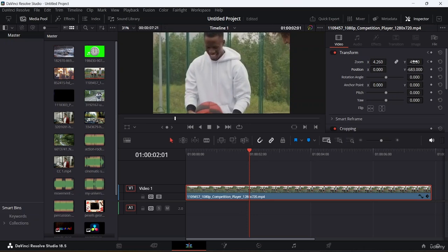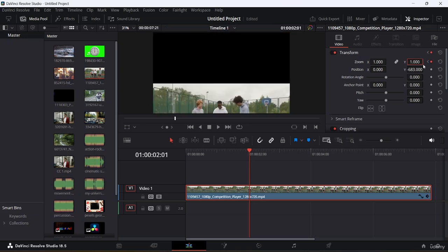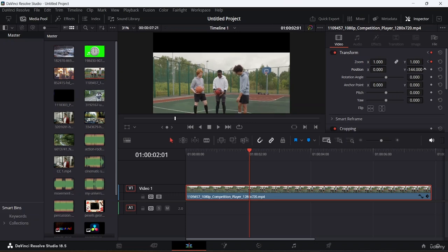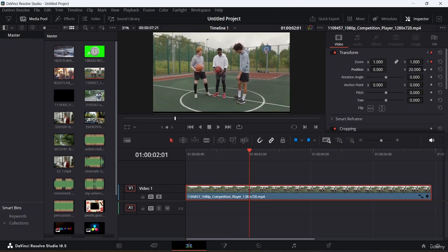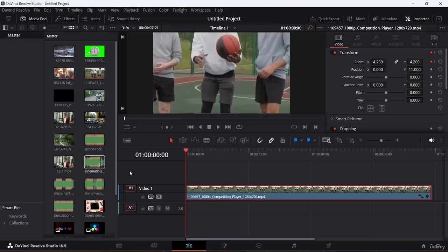And again, you are going to go back. Let's say I want to go 1, and I will click enter, and also position it quite right. I'll come here and position it quite well over here, and let's see how it actually looks.